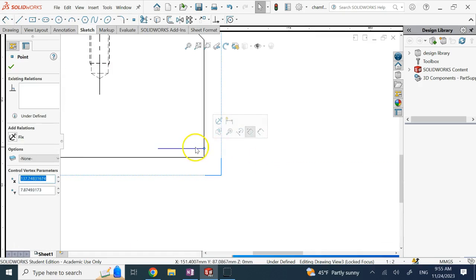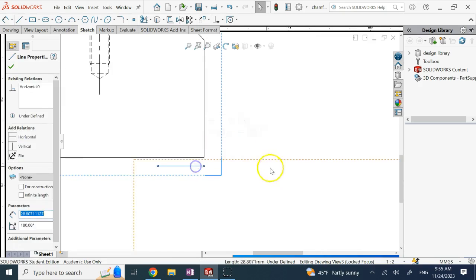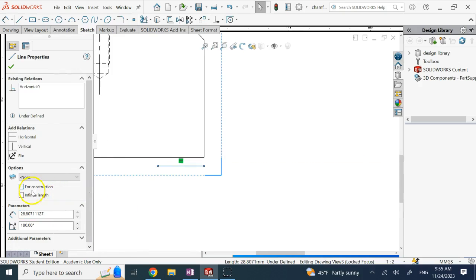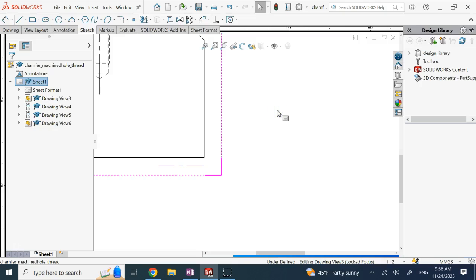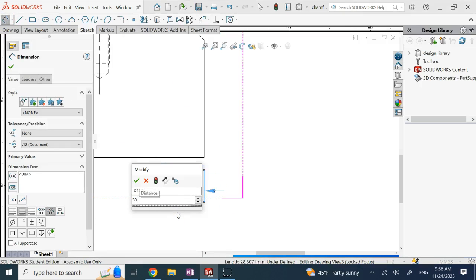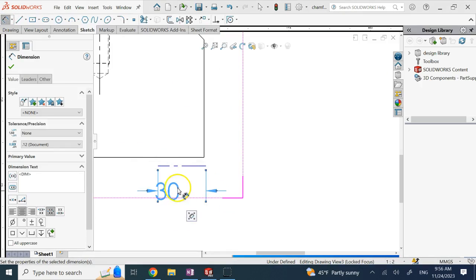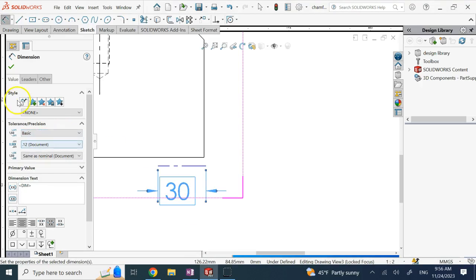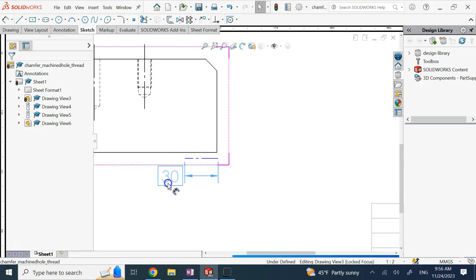So you see it's already coincident, so let me bring it down. And the thing is, I want this dash dotted line. If I say for construction, you see, it becomes like a dash dotted line here. And now what I can do is give it some dimension. So say here, I want this to be the first 30 mils, and then this 30 mil has to be a basic dimension like this.